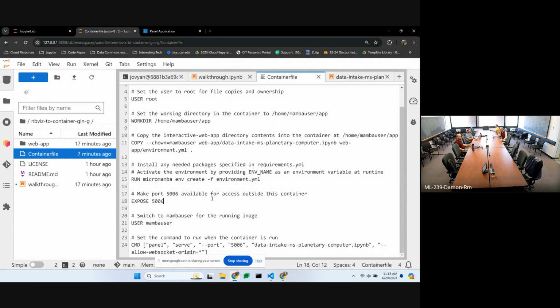If we did not expose that port, even if we ran the command, we wouldn't ever be able to access the container, and we wouldn't be able to access the contents inside of it. So this is exposing it to the outside world. The next command is, we don't want to run as the root user when we actually start this container. So we're going to switch back to the default Mamba user, which is what the Mamba container uses by default. And then this last bit is the command to run when the container is run, right? This is the actual web server.